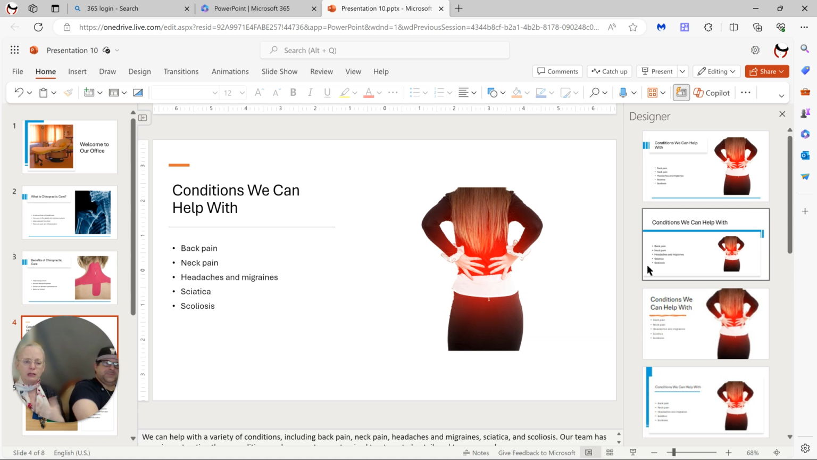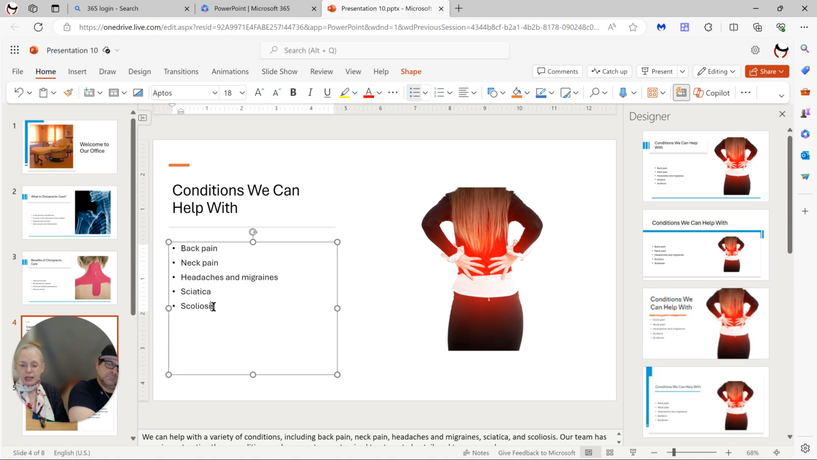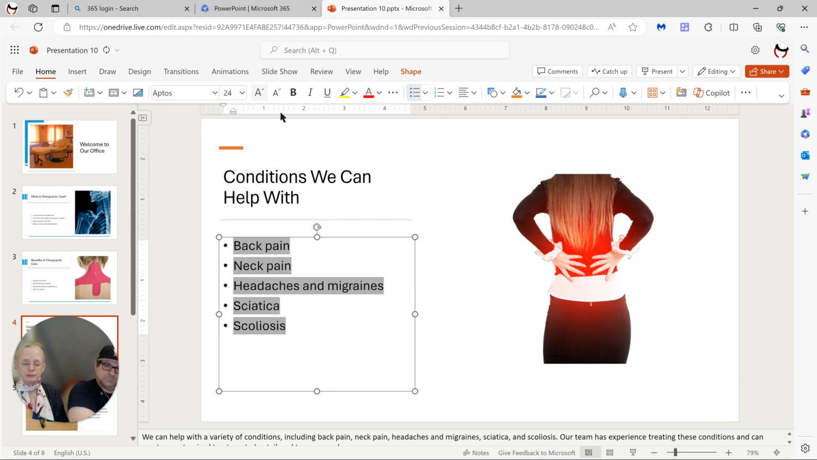So again, we're going to want to do pain and talk about conditions, what you can treat. You're like, okay, that's great. No, but the fonts are too small. That's easy enough to do. Just a minor tweak. You just go up here to the little buttons on the home page up here. That's bigger, that's smaller.